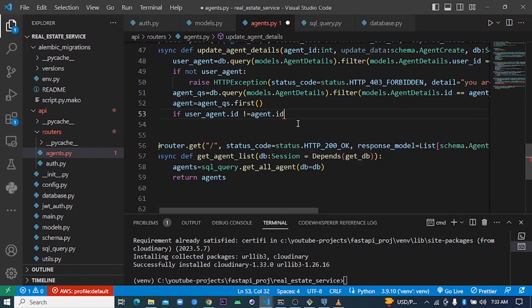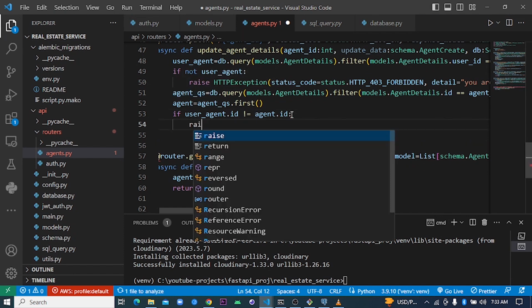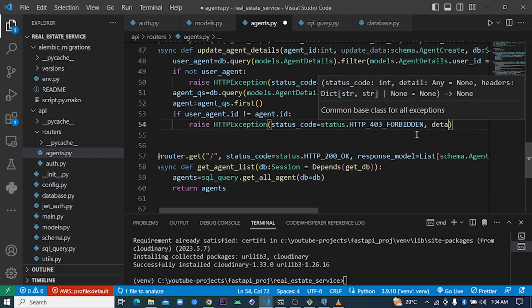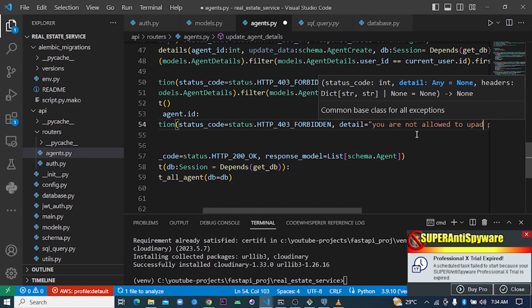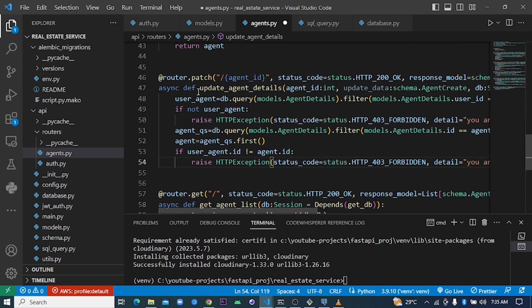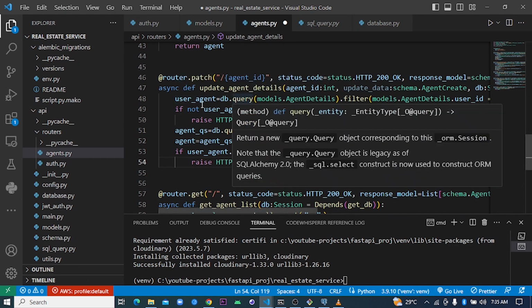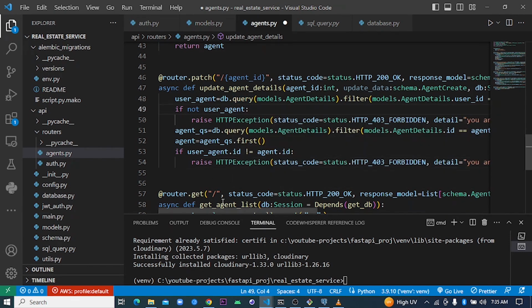if agent.id. All right, so what we are checking is that if the user agent, which is obviously the agent that is authenticated, is not the same as the agent that we want to update, which is the agent that we get with this agent query, if that is the case, we want to raise an exception with a status code, updating someone else's profile. All right, first, we are checking if the authenticated user is an agent. If the user is not an agent, obviously they are not allowed to be updating an agent profile. That's the first check we are making.